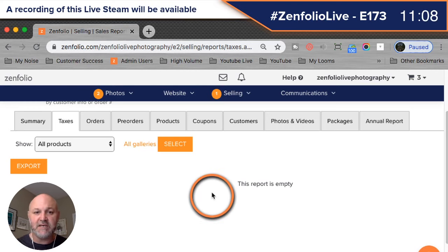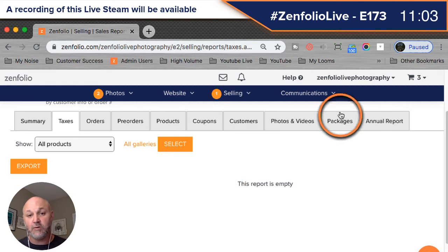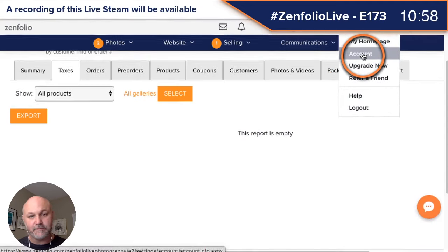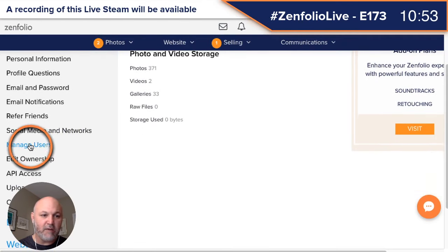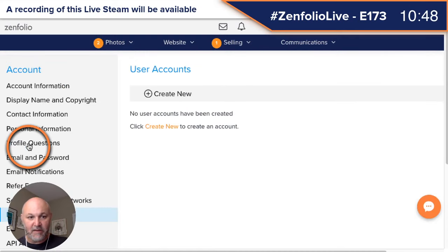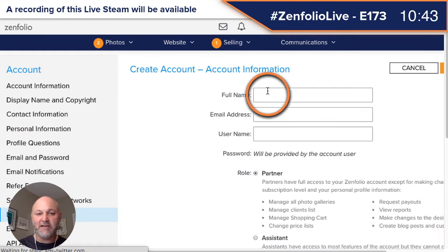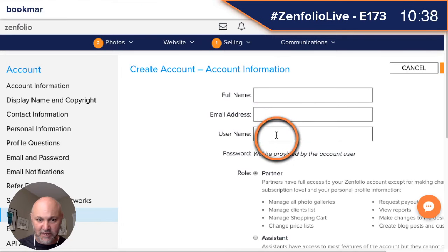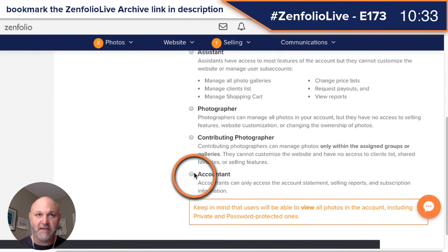But if you have an advanced account, you can give limited access to your account. So you would go to your site right up here, go under your username, go to account, and then you're going to look for manage users over on the left hand side right here. All right, and then all you have to do is click create new account, enter your accountant's name, their email address, go ahead and give them a username, and then you're going to come down here and you're probably going to want to select accountant.